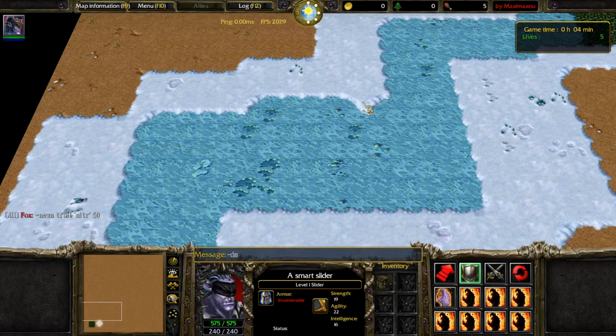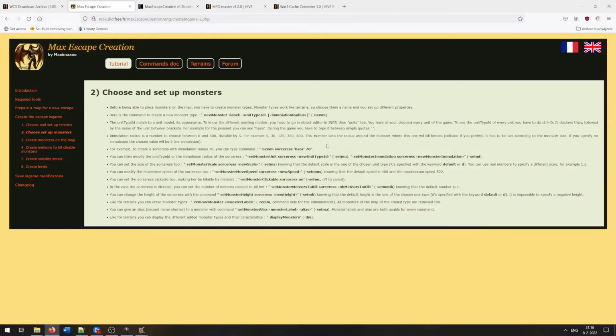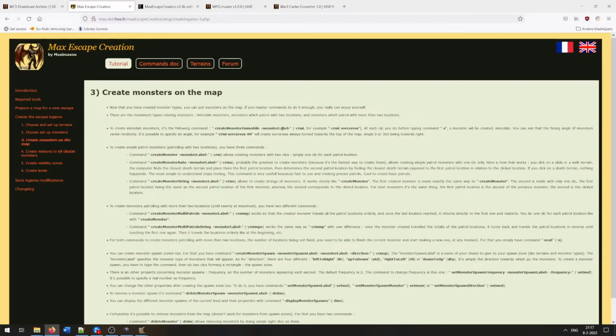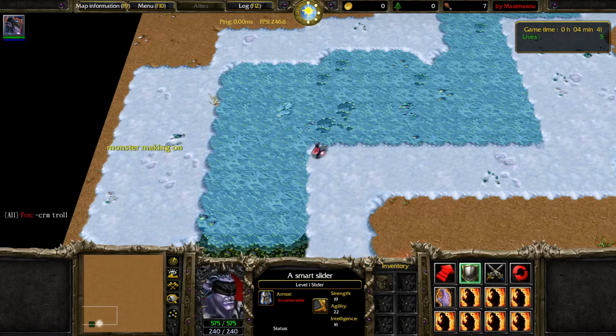I can check the monsters that I've created with -dm, and the slides that I created with -dt. Now I want to create a monster troll, and this is for the next step. As you can see here in the parameters, there are more parameters you can change, but that's for you to look at. If you want to create monsters on your map in your slide, you have several things you can do. One is create monster, CRM, and then troll, and it's probably your most used one.